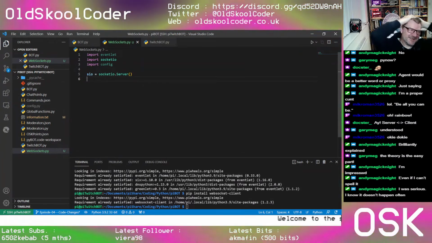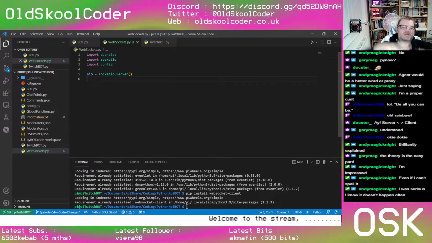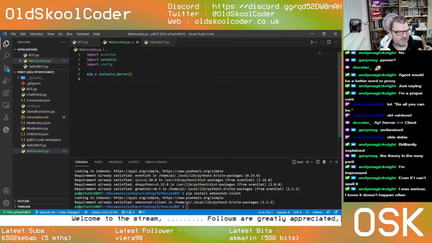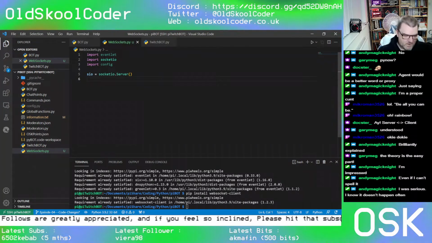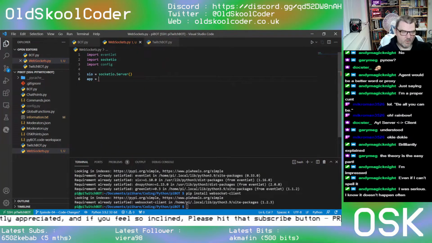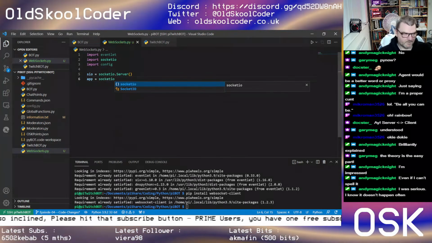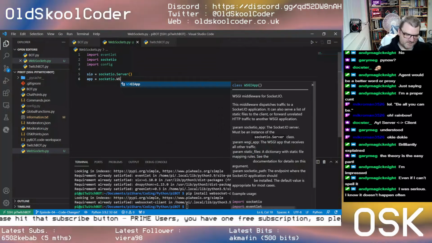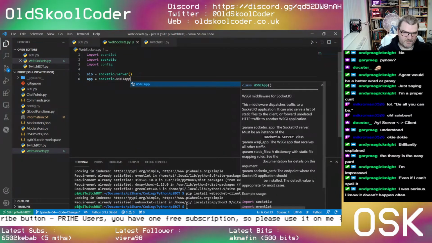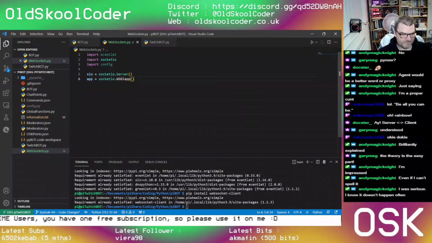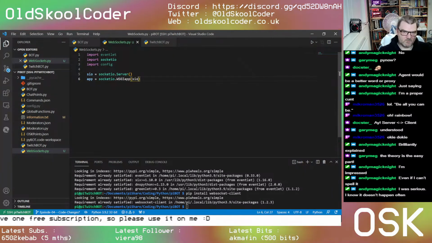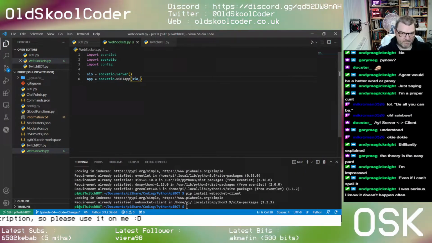Oh dear. So SIO now holds the socket server in Python. That is now ready to be run. We also need to create a web server. So we do socket.io.wsgi app. So that's basically a web service app. We are going to tell it what we want to run, which is the Socket.io system.